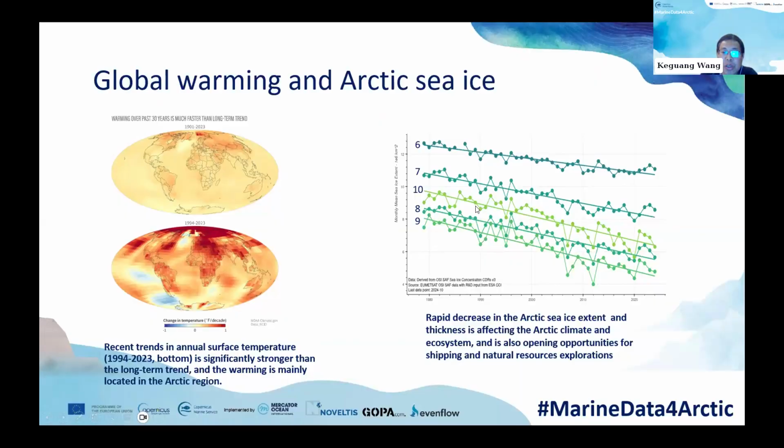So this change is actually affecting strongly the Arctic climate and ecosystems. And it's also opening new opportunities for Arctic shipping and Arctic natural resource exploration.